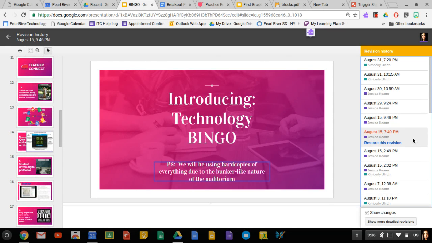So let me find one that really stands out as a lot of changes were made. Okay, so notice right here in slide 12, this is boxed in purple, I have the purple box right next to my name. As you continue to click on things, you'll see different items boxed in the color of the person's name, and you can see when it was done.